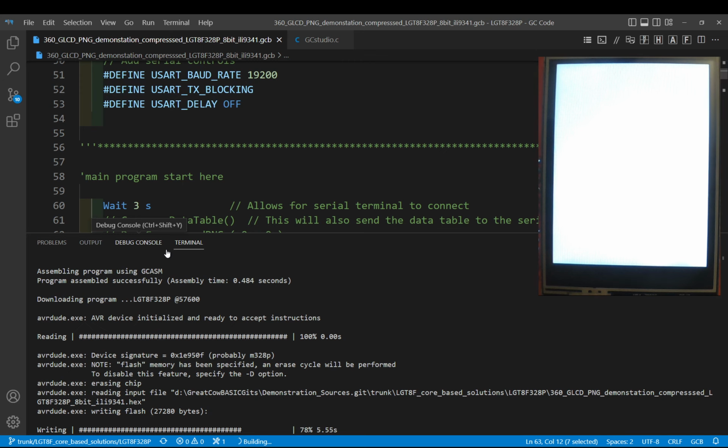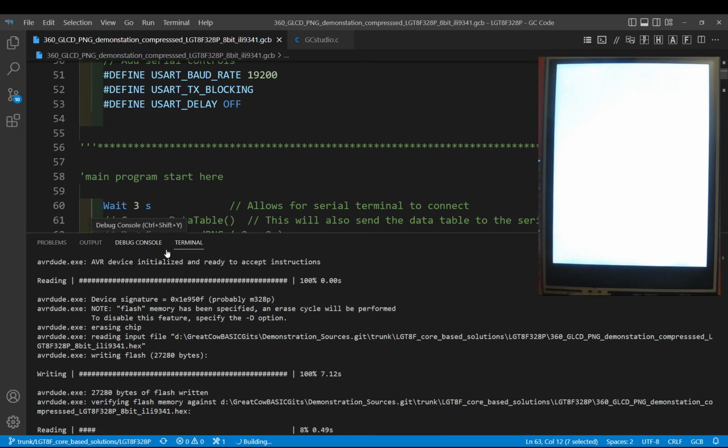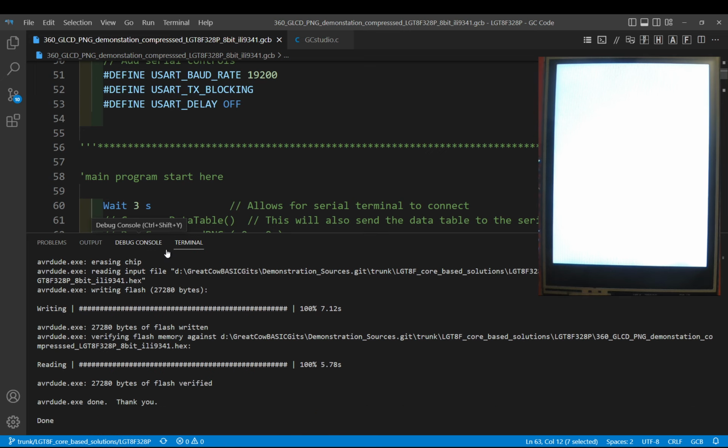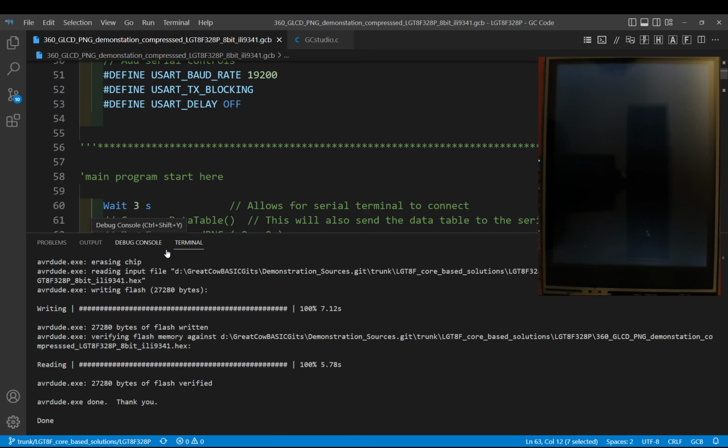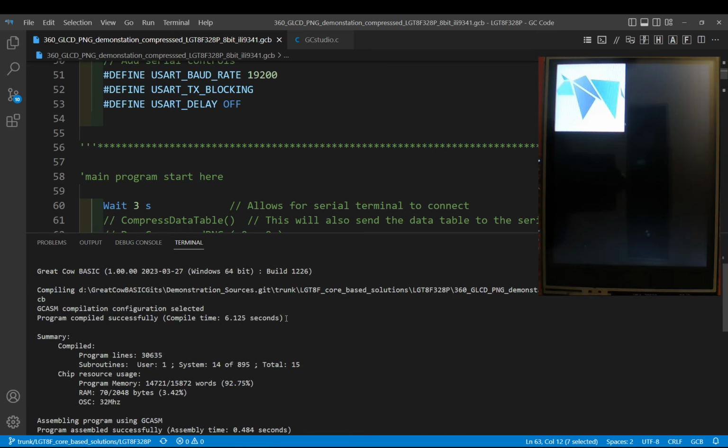It's writing 27,280 bytes as reported by AVRDude, and the compiler does the same thing. So that is using nearly 90% of that chip. Let me have a look what it says here. It's using 92.75% of that chip. Let me show you an alternative way.